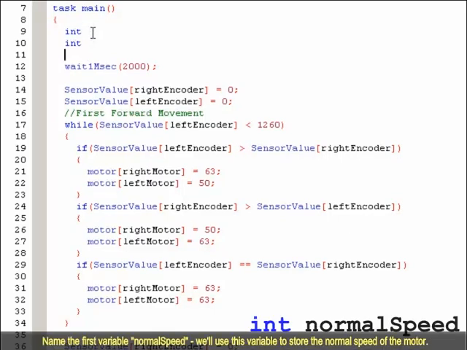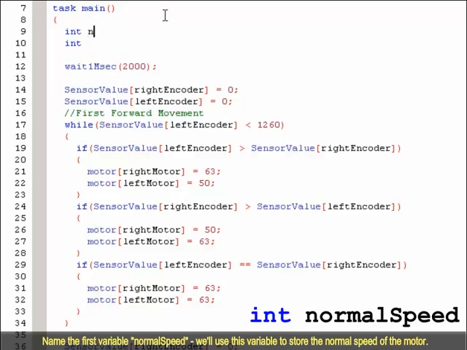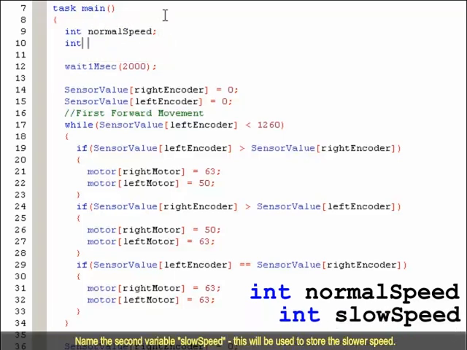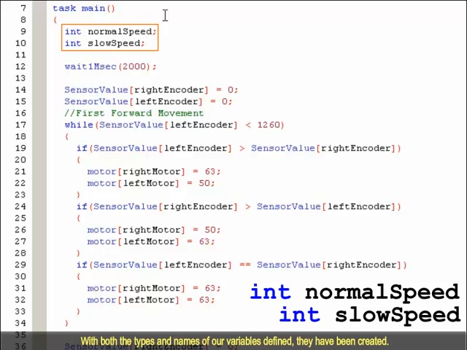Name the first variable normal speed. We'll use this variable to store the normal speed of the motor. Name the second variable slow speed. This will be used to store the slower speed. With both the types and names of our variables defined, they have been created.